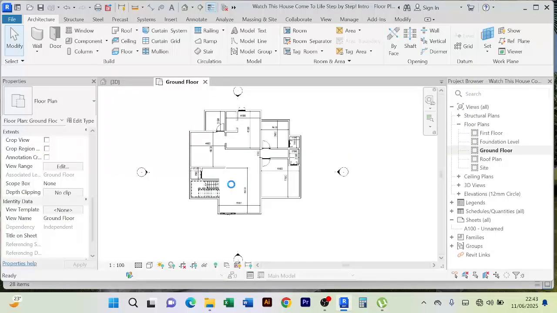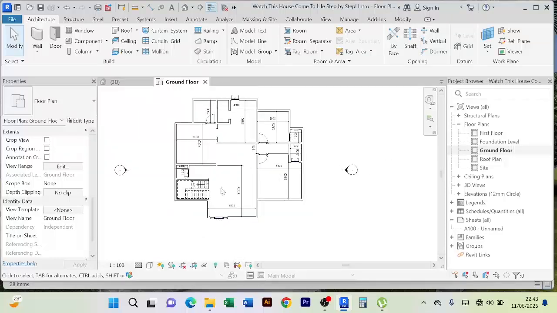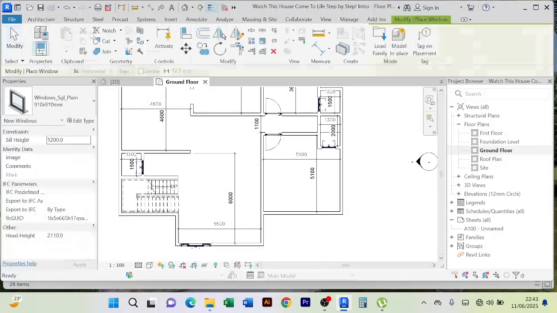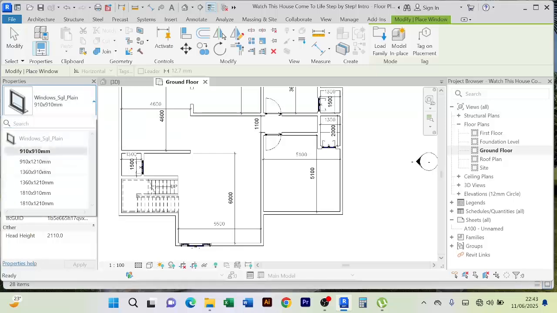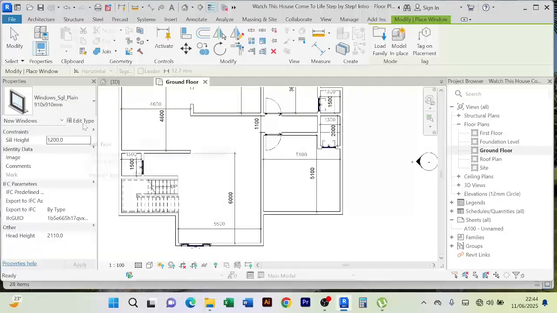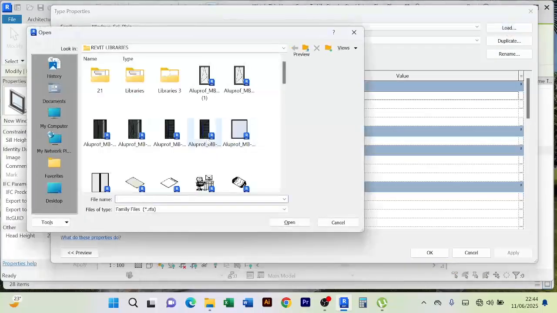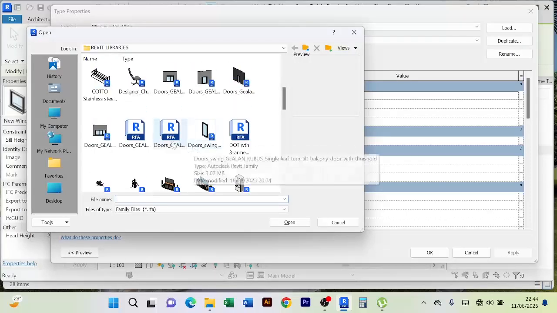The same way we placed the doors, we shall also come to architecture. Instead of door, we are going to windows. The shortcut is WN. So when you click on windows, if you don't have the library, the same thing that you did with the doors, you can also pick these windows that Revit is giving you. However, for me, I am not going with this. I'll edit this. I'll come to the load. I'll go to these windows.